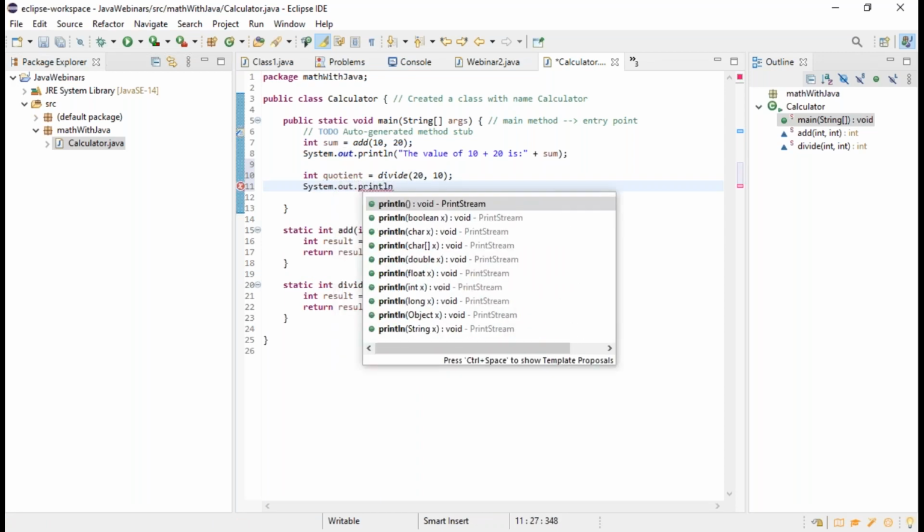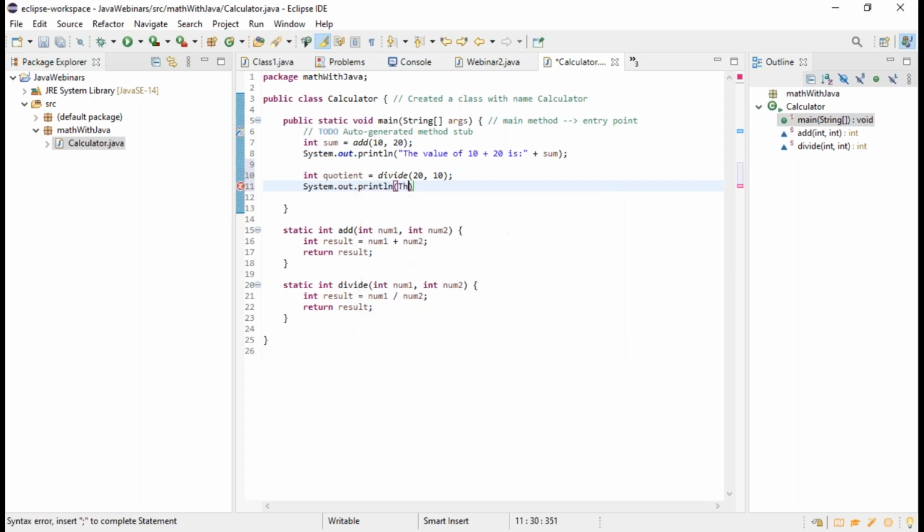And then essentially we're going to say system.out.println, and then we're going to say the value of 20 divided by 10 is, and then this, and then we're going to use concatenation by using a plus sign to concatenate the string and variable. So we're going to do that, and then plus quotient, then semicolon.